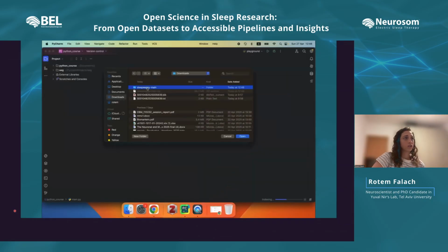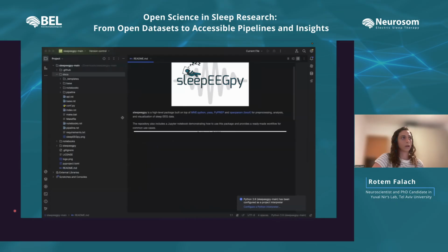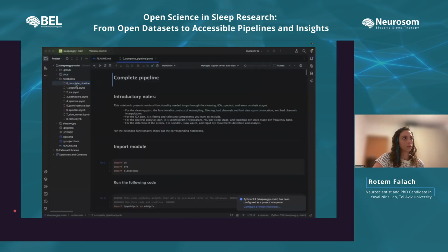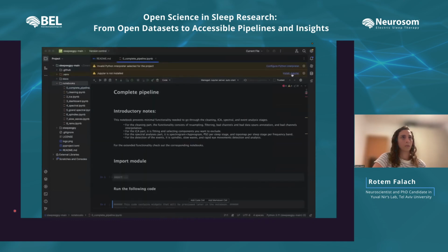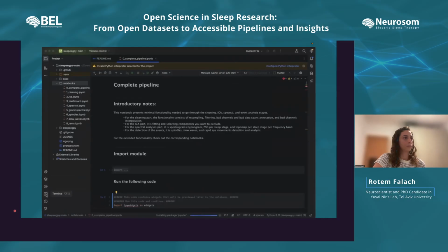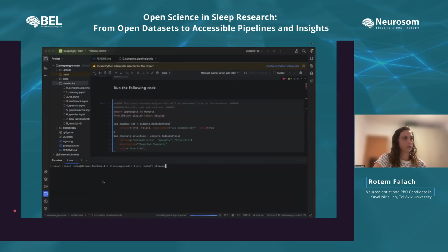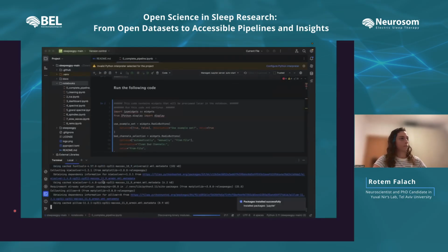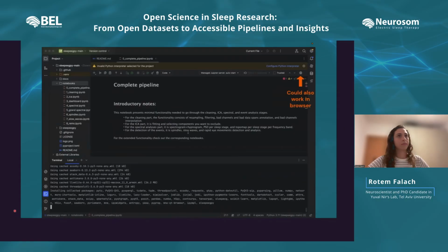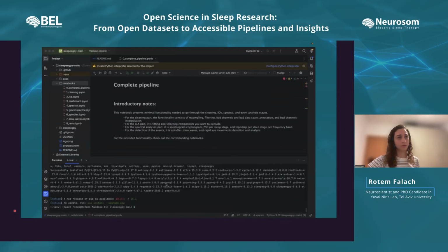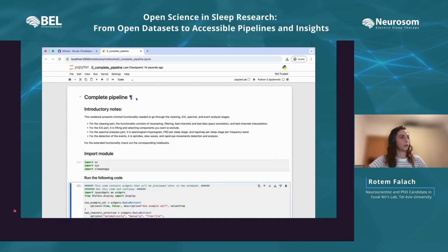But this is just from scratch, how you can open and run SleepEEGpy and get a dashboard. So I took the code from GitHub. I created a new virtual environment in my PyCharm. Then I installed the package. Of course, this is double speed, but again, it's pretty quick. If you don't like PyCharm, you can use, of course, Visual Studio Code, or you can use the browser for Jupyter Notebooks. So here, this is in the browser.